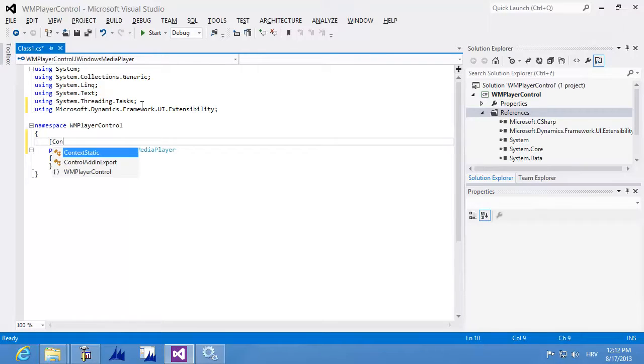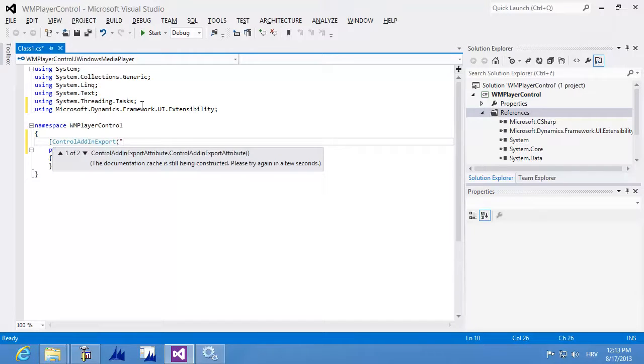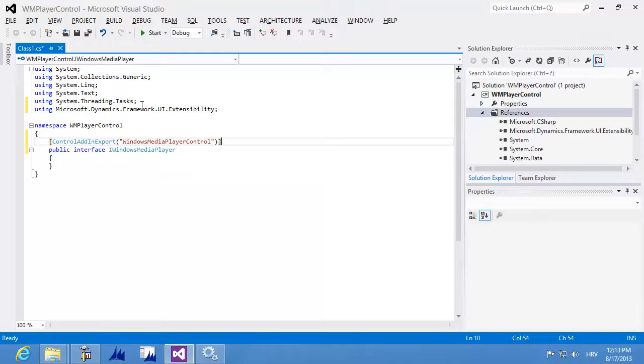And by saying that I'm exporting this control add-in by attaching this attribute, Windows Media Player Control, I'm actually making this visible, or making this usable from within a client.